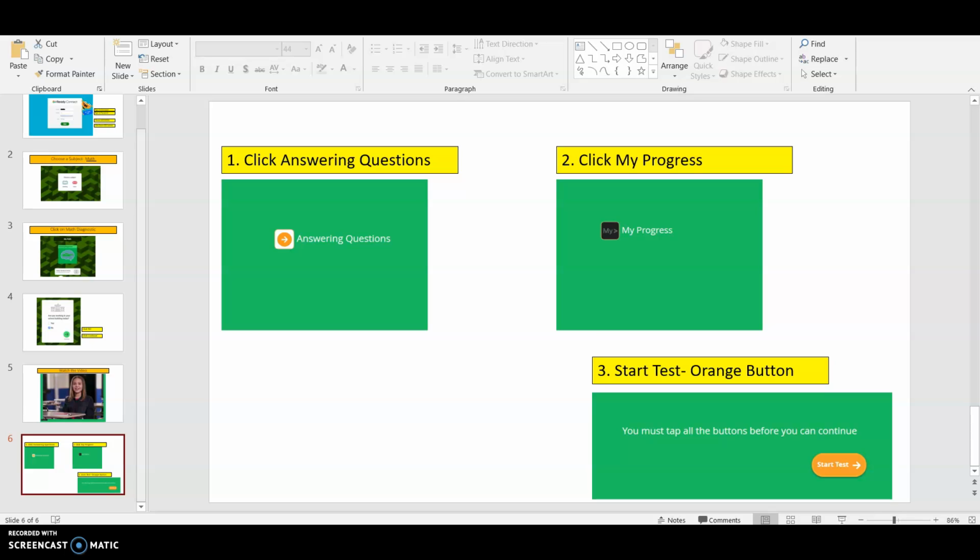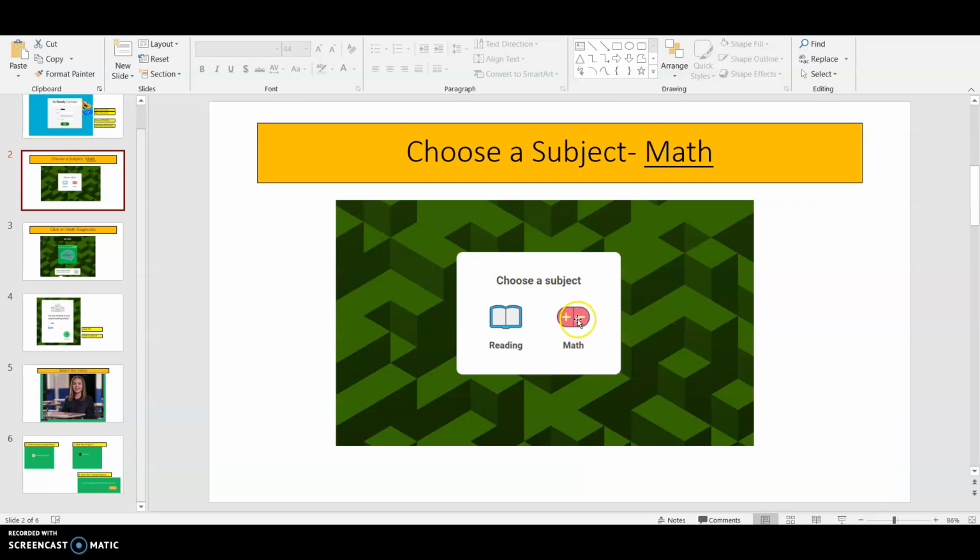Reminder, we are doing the math portion. So when you get here, please choose math. All right? Any questions, please feel free to send them my way. We will be doing this in the morning tomorrow before lunch.